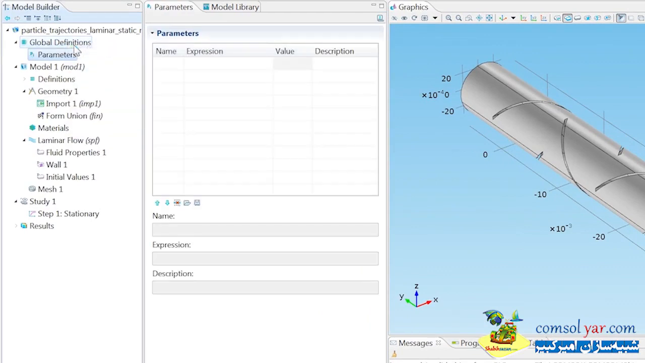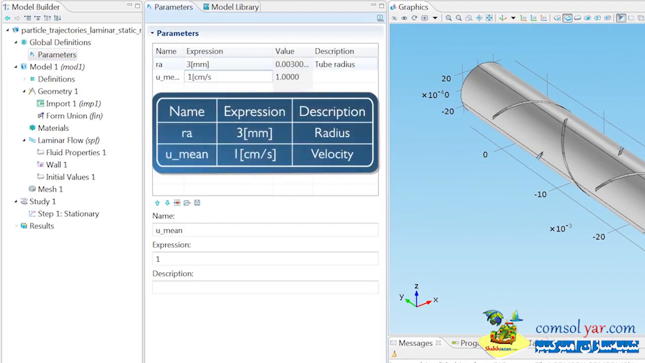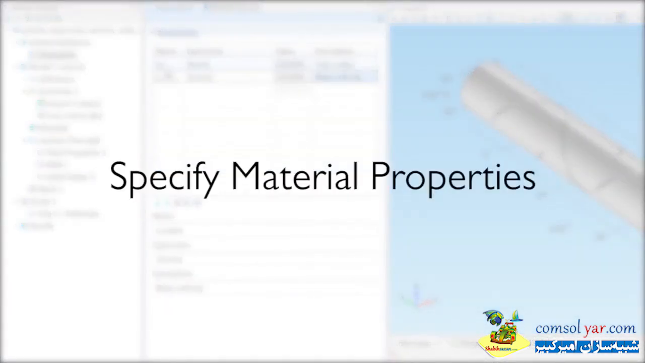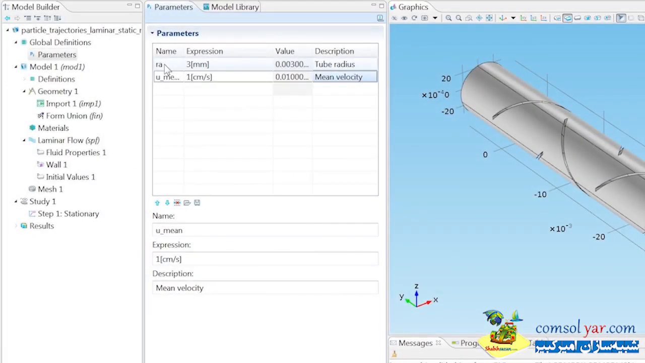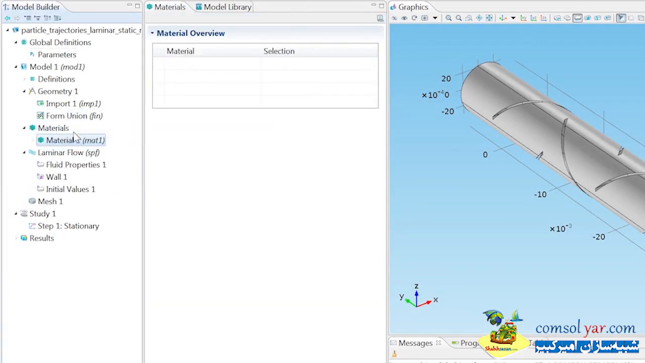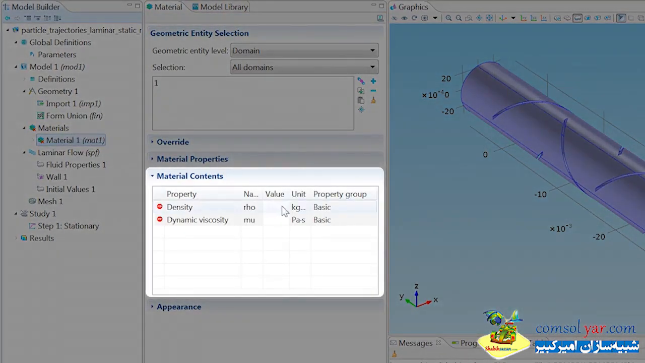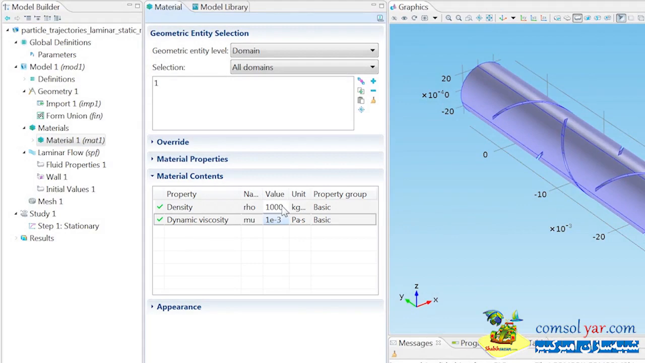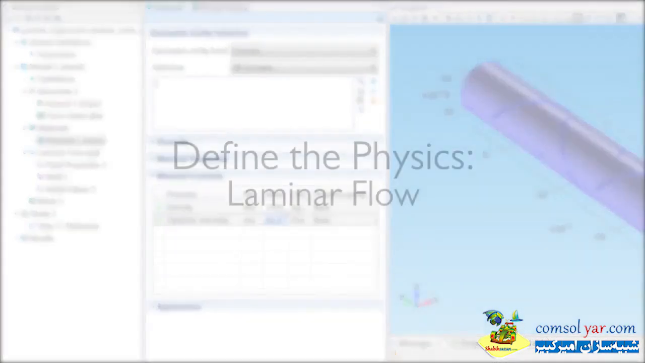Right-click Global Definitions, select Parameters, and enter in the tube radius and mean velocity to be used later on. Define the flow material by adding an undefined material. Type in 1000 for the density and 1 times 10 to the negative third power for the dynamic viscosity. This corresponds to the density and viscosity of water.